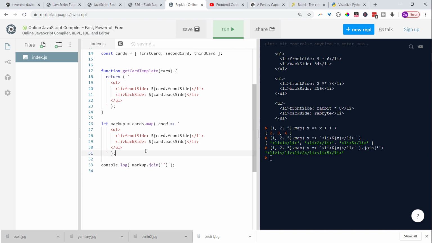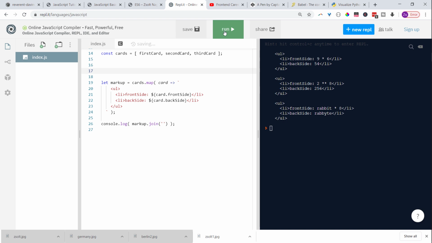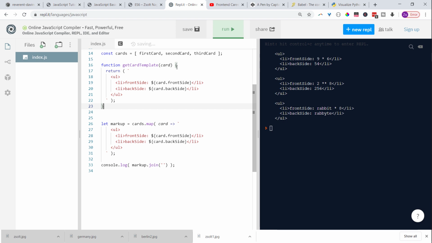And with this, we would not even need this function technically. So you see that after running this, it's still working in the same way, it's still the same thing. And it works even without this function. So you see that it works without the function. But don't get me wrong, this function is still important, this getCardTemplate. Because what you see here is exactly the definition of the getCardTemplate function.